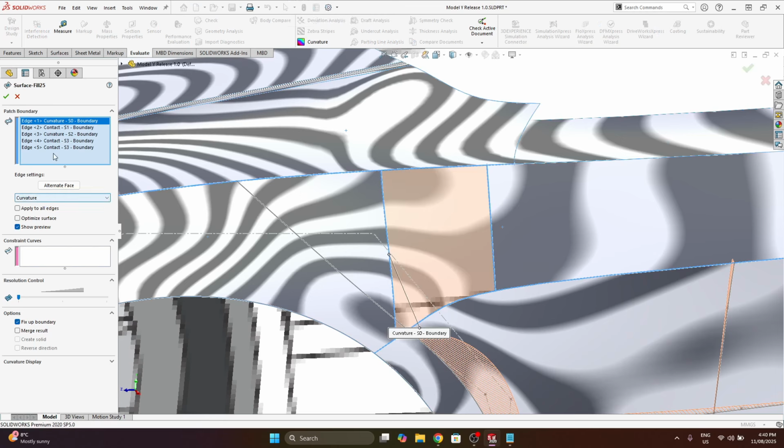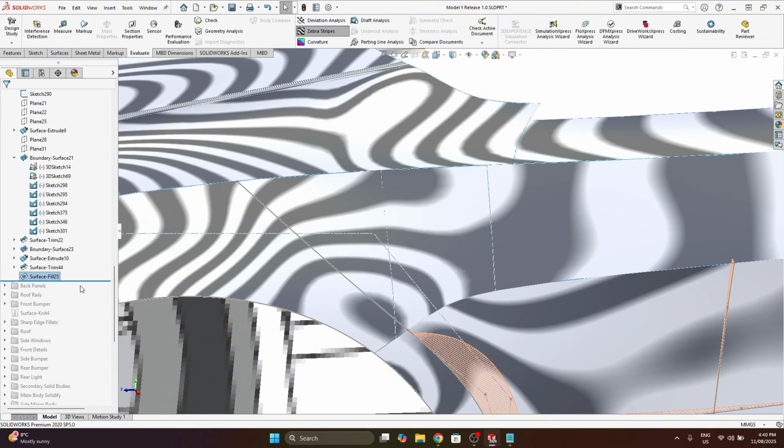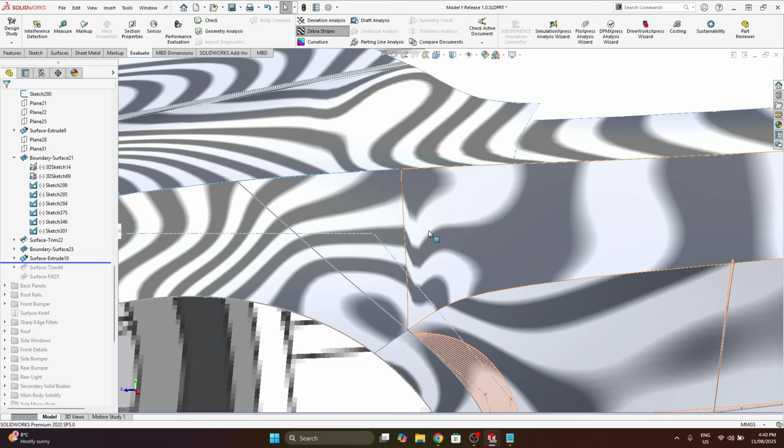And you can come in and set the relations at each contacting boundary, either curvature, tangent, or contact. And yeah, that's a nice little trick to get some better results. So trimming that out and using the surface tool gave me that, as opposed to that, which is much nicer.